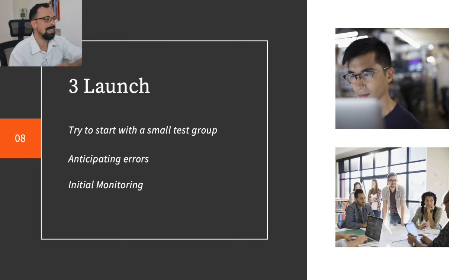Thirdly, I call it the initial monitoring. I like to call it Firefighter Appreciation Week because it feels like you're just putting out a lot of fires. You'll be tracking conversations, maybe live, maybe reviewing transcripts, to see how the users are interacting with the chatbot. You're able to go in and make adjustments to improve the experience and prepare for the full launch.